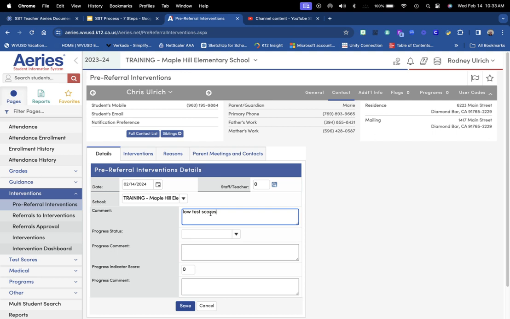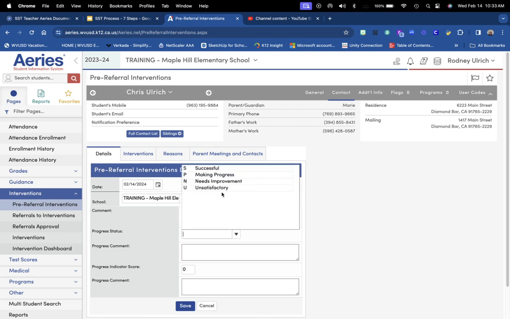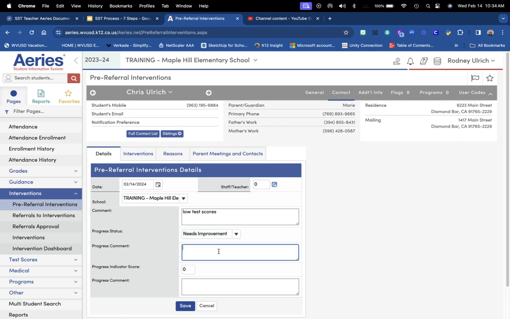The current progress status for the first baseline would be that this needs improvement. The teacher could then, in the progress comment, summarize what the teacher is observing with the student and the need. So here I'm going to summarize. Each school can figure out their data ranges here. Maybe on a 0, 25, 50, 75% scale, or on a 1 to 4 scale. But for this first baseline entry, the indicator score should be 0. Then we will click Save.